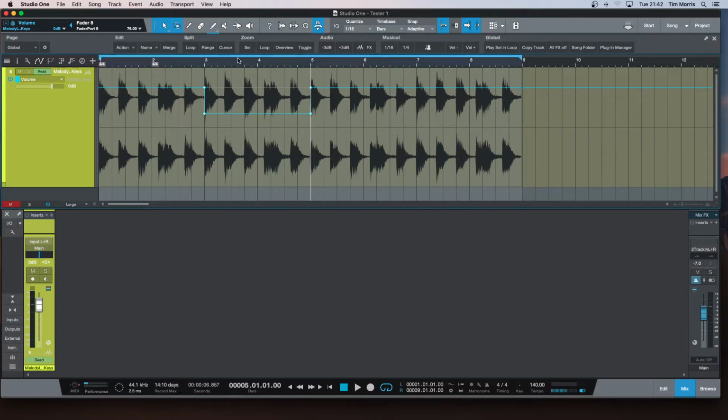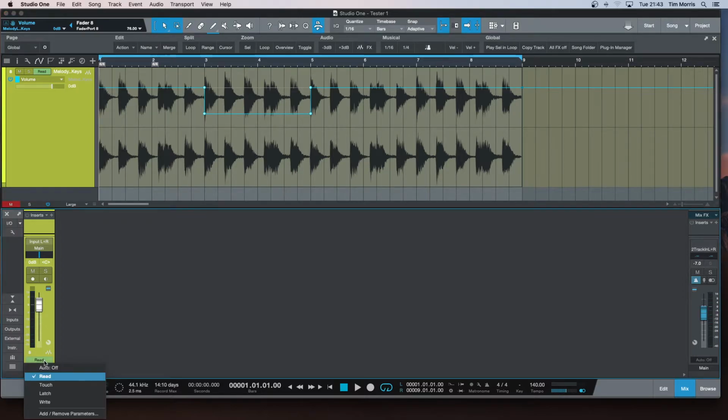In order for this to work, there are some other things, like at the top here it says read, and also at the bottom of your fader it says read. This needs to be active for this to work. If it's auto off, nothing will happen at all. Touch, latch and write are for a different way of putting in the automation data, which is for another day, not for today.